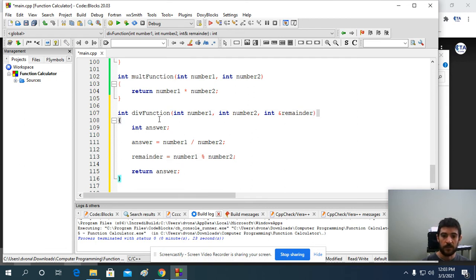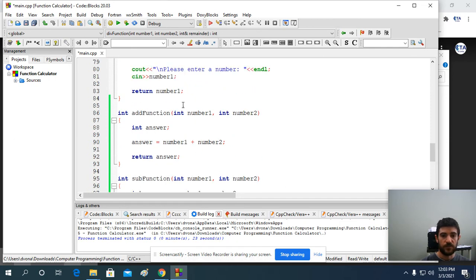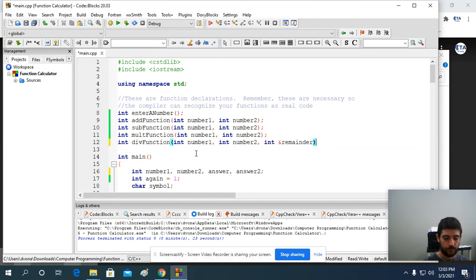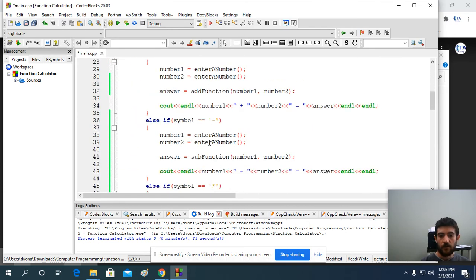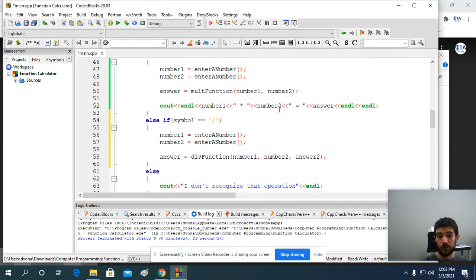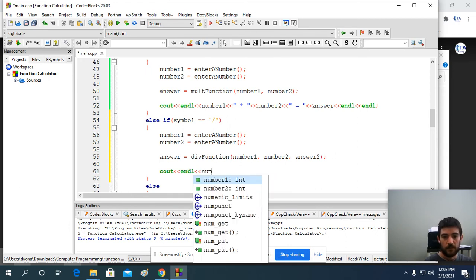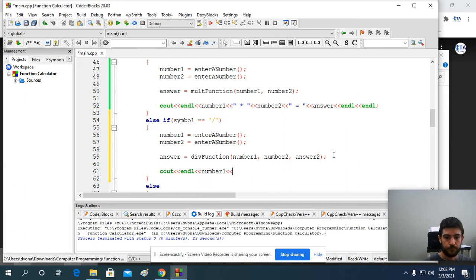All right, so let's take this. Let's Control C. Let's paste it up top here. And now this one, we're going to have to format the output a little differently because there's more to see here. So we're going to say cout endl. That part's going to be the same. It's going to still be number 1 divided by number 2. I've got my equal sign.